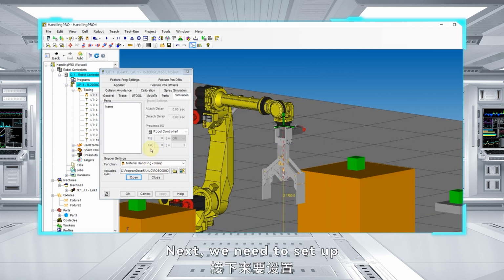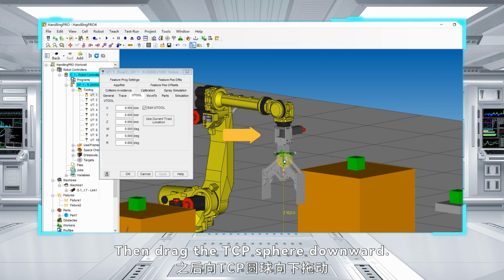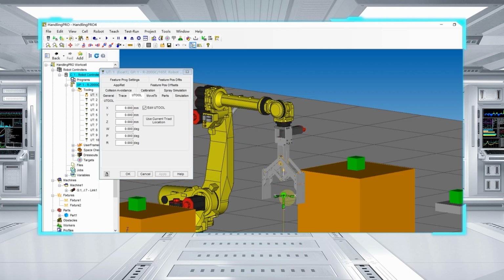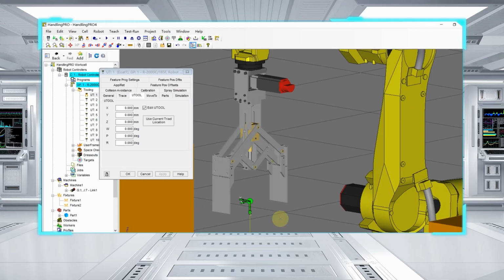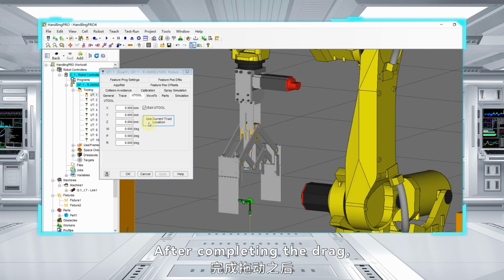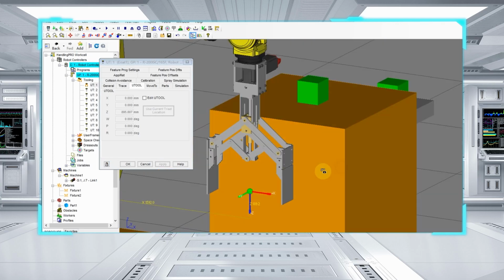Next, we need to set up the tool coordinate system. Select the Util tab and check Edit Util. Then drag the TCP sphere downward. After completing the drag, click Use Current Triad Location and then click Apply.